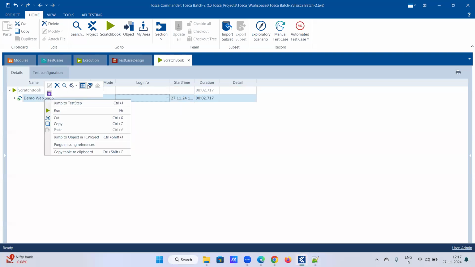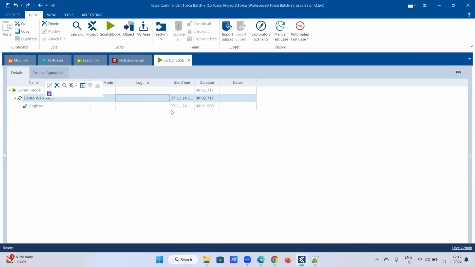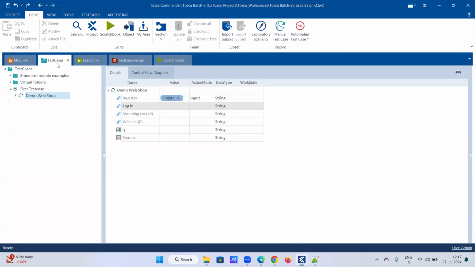See, this green symbol is indicating that your test case is executed successfully. Otherwise, it will show in red color. So I want to show one thing. Either I can execute the test case or I can execute the test step. Just, what happened here?